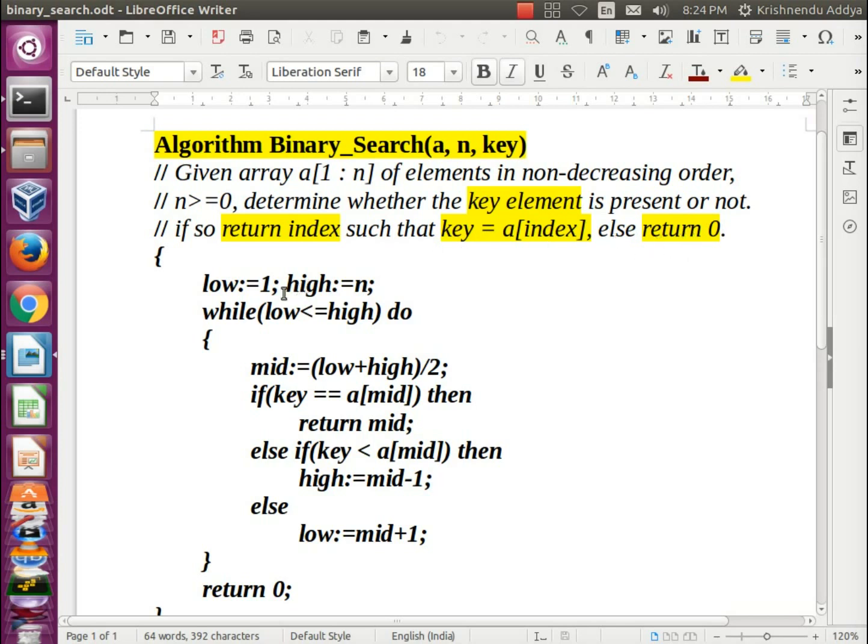So here we are assigning low equals 1 and high equals n, where n means the number of elements, and a loop will run while low is less than or equal to high. Do mid equals (low plus high) by 2. That means we will calculate the mid using the low and high, the average of the low and high, and we will take the floor of the mid.